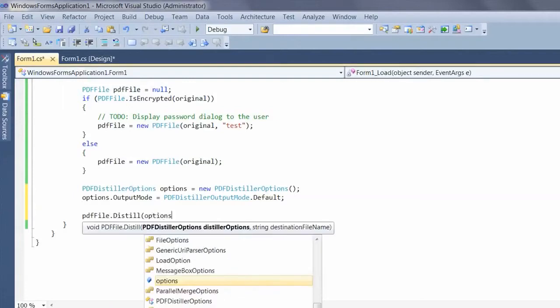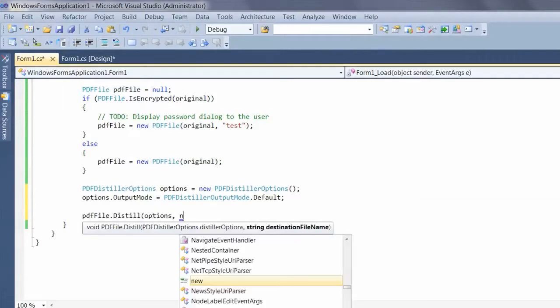In the distill function, you also specify the name and path for the PDF file that will be generated.